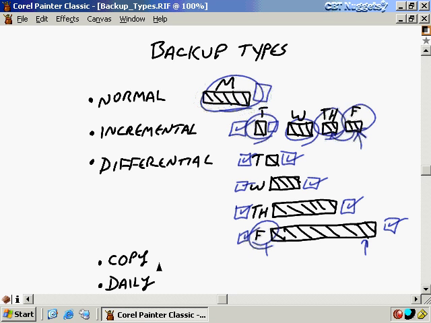Now then I can also create a copy of the data. Now a copy does not care what the archive bit is. It doesn't look for archive bits, and when it's done backing up, it doesn't clear the archive bits. So it just leaves the archive bits alone the way they were in the first place.